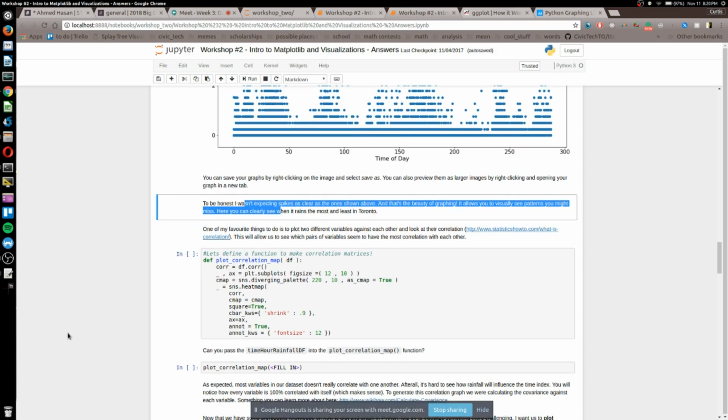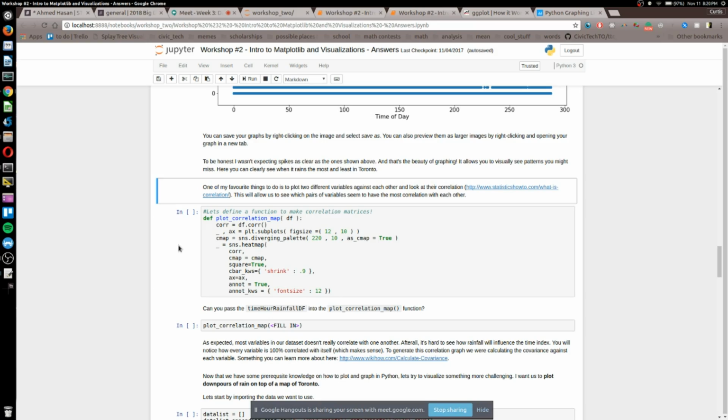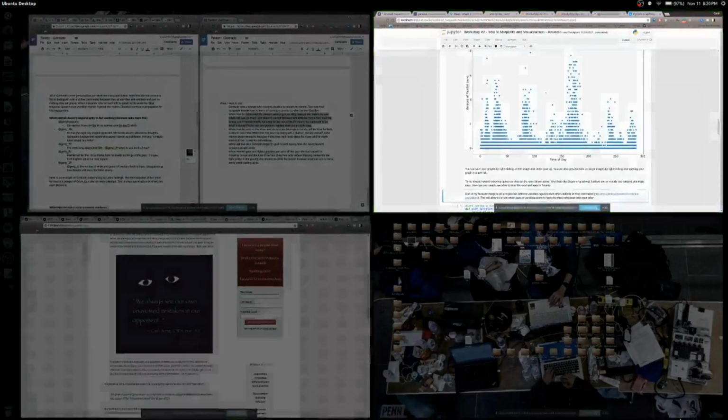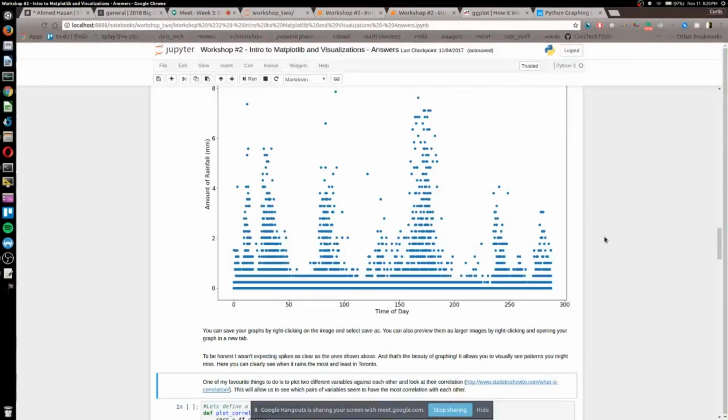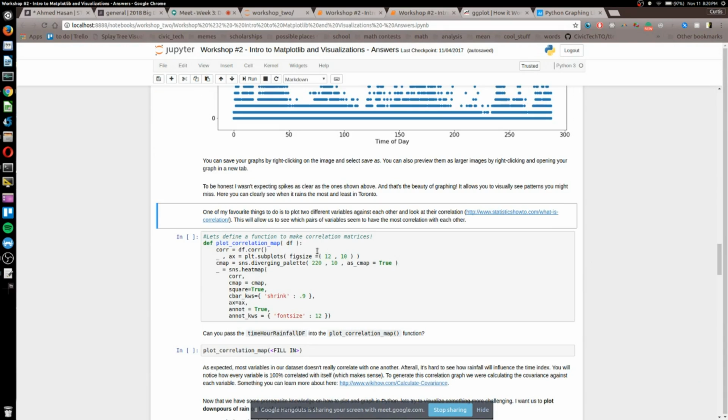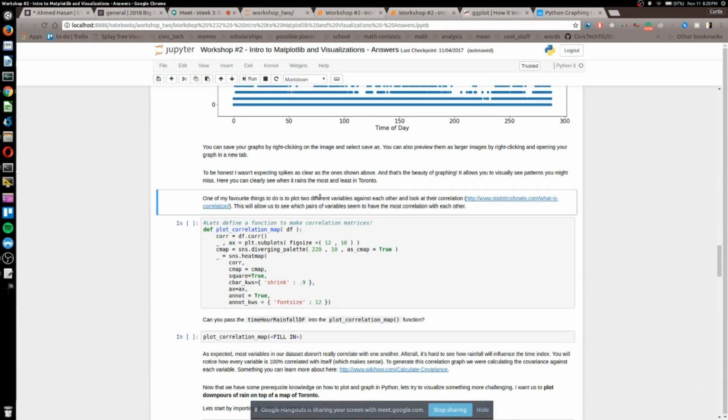Space is clear, graphing, okay, yeah. I was just exclaiming at the distribution right here. Okay, yeah, I like to plot two variables against each other and look at the correlation.